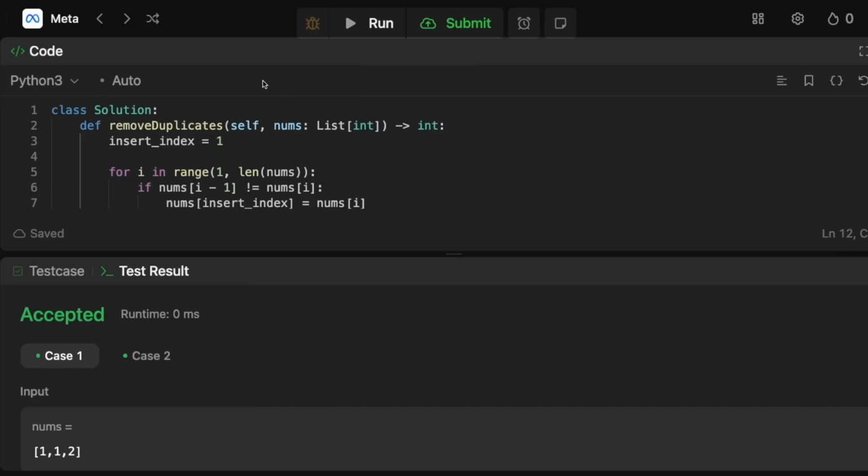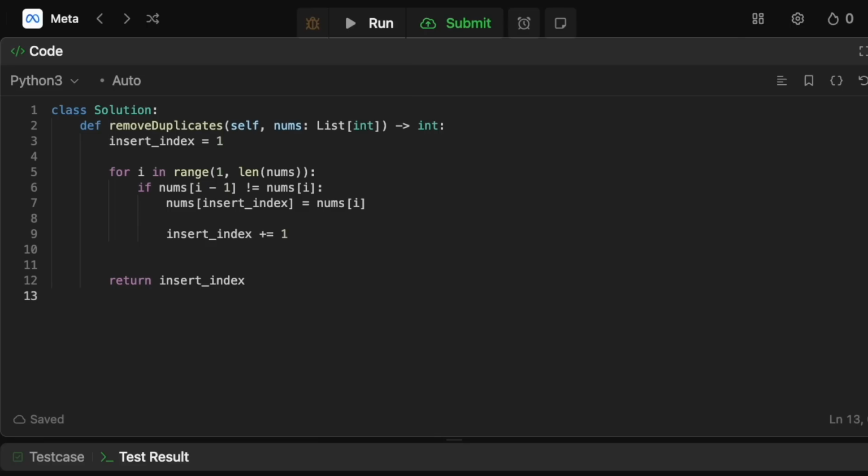Cool. Accepted. All right, so time and space complexity. This one's pretty straightforward. All we do is go through the entire nums. There is no worst case here, you just go through everything. So it's just going to be big O of n, where n equals the number of items in nums. For the space complexity, we are doing everything in place. We're not creating any extra variables other than this pointer, but that's just a constant space allocation. So our space is just big O of 1.